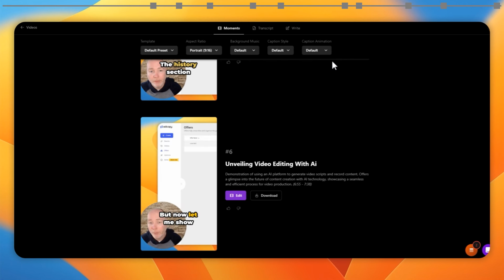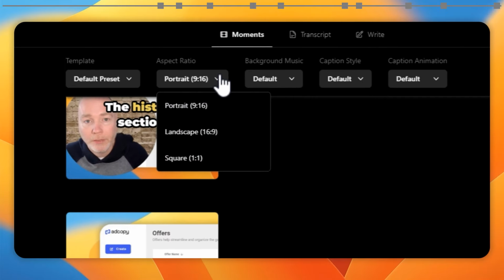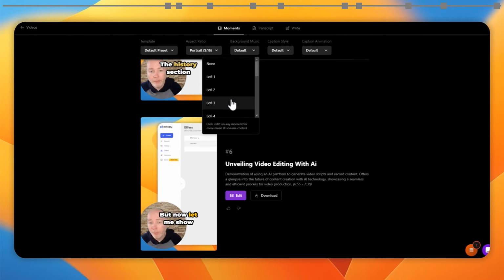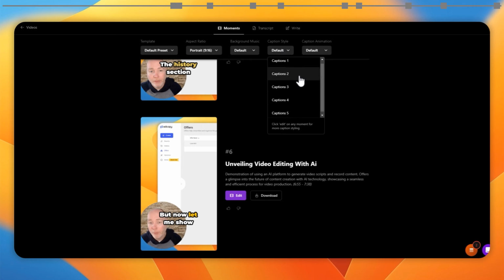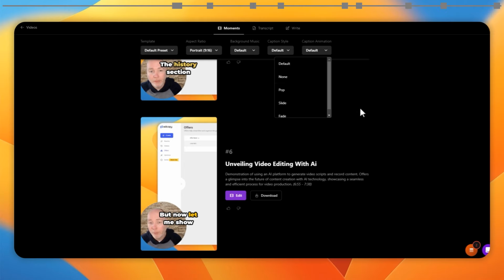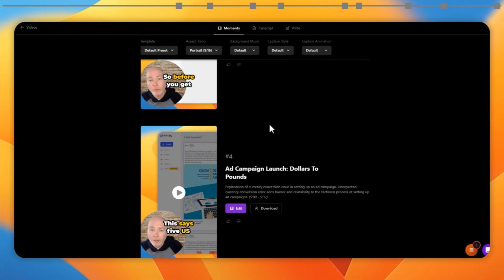And at the top, you've got various options. At the moment, there's just default presets. I assume there's a template somewhere I can create, but I'm quite happy with theirs. I think it looks great. You've got the aspect ratio. So if I did want to make a short that was landscape or square, which may actually suit my content better, I can do so. You've got some background music that you can add in, handy if you are doing some sort of inspirational speech. And then you've got caption styling and animation styling. I have left it all as default because I think they've picked some great options straight away.